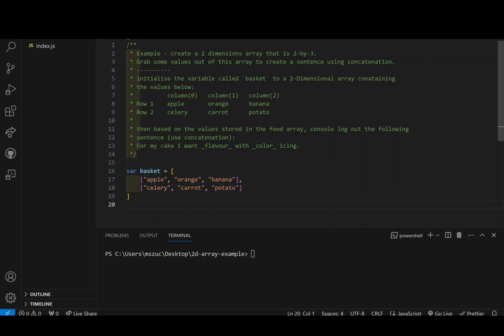So I got the 2 rows now set up, so apple, orange, banana, and then celery, carrot, potato. So we can see here the first row is position 0, and then the second row is position 1. And we want to create, based on the value stored in the food array, console log out the following sentence using concatenation.